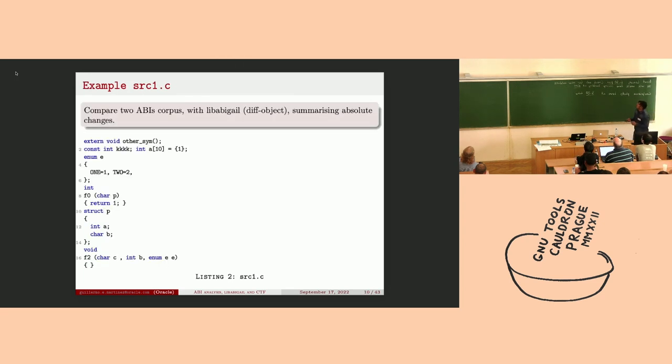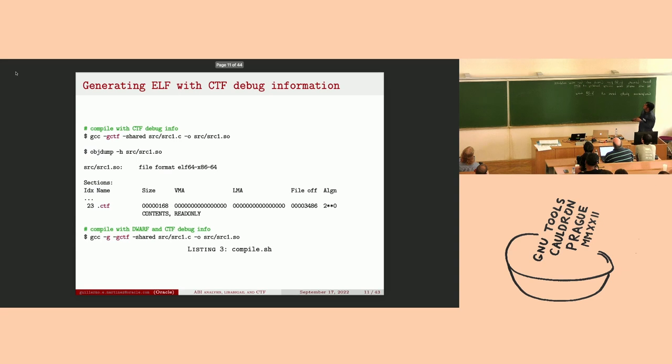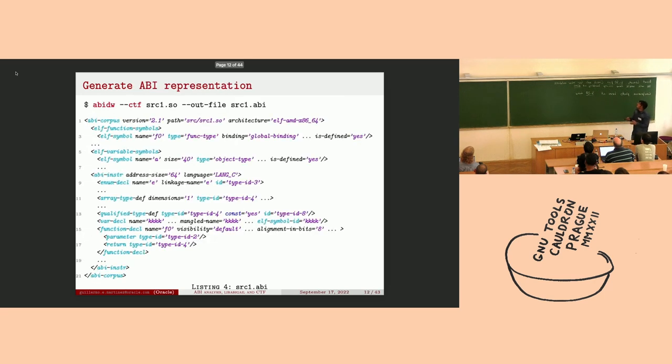And this is an example of the first source code, where we have some data type definitions. We compile with -gctf to generate the CTF sections. And as mentioned here, both debug formats can live in the same binary. This is an example with the ABI representation, but now with the CTF support.